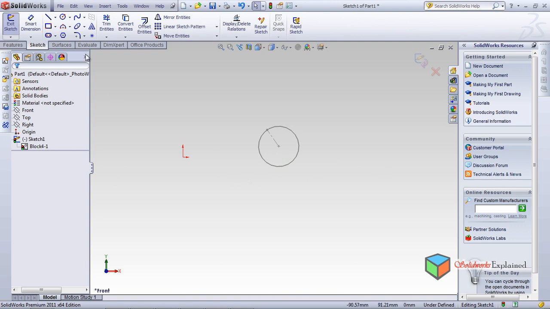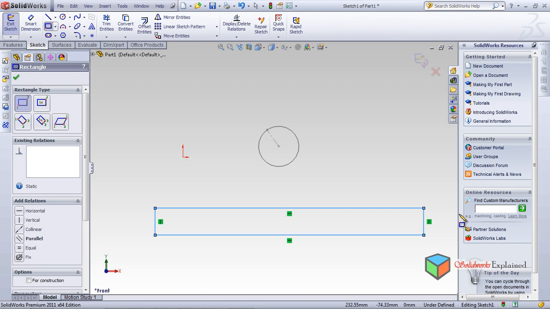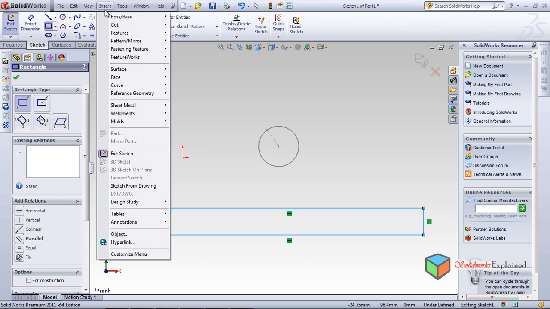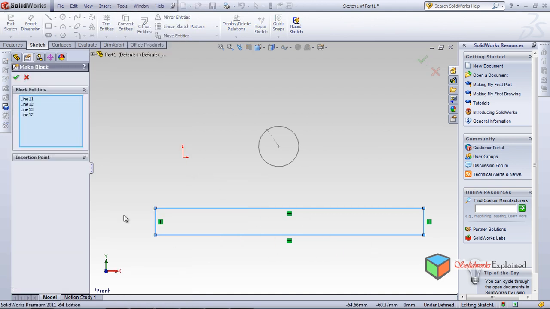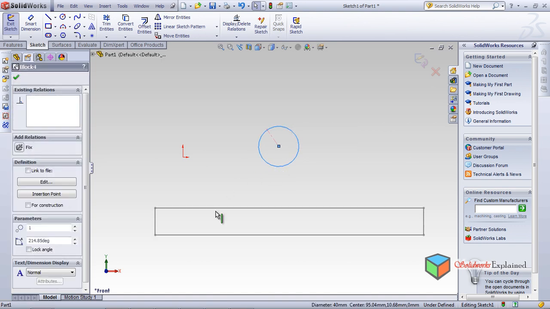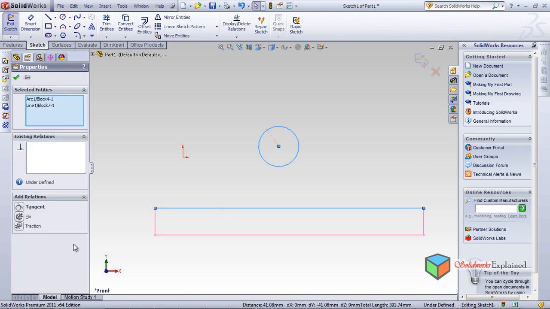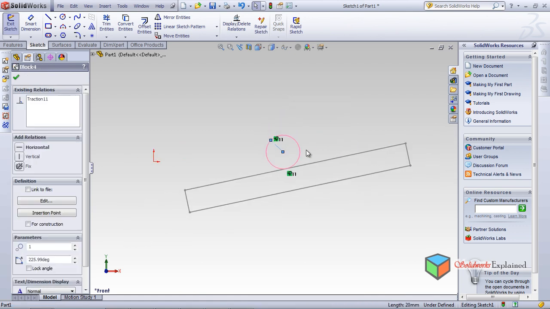Now what you can do is, I want to make, let's say, a rectangle like this, okay, and I will make another sketch block, which is tools, blocks, make. Okay, these 4 lines undergo the sketch block. Now this is block 1, this becomes block 2, and for the relation between both, click here and control click on this edge, and then you can choose either tangent or traction. Let's try traction.